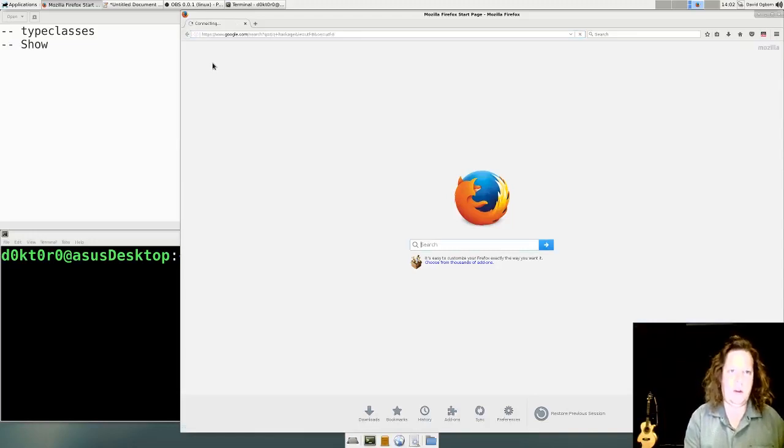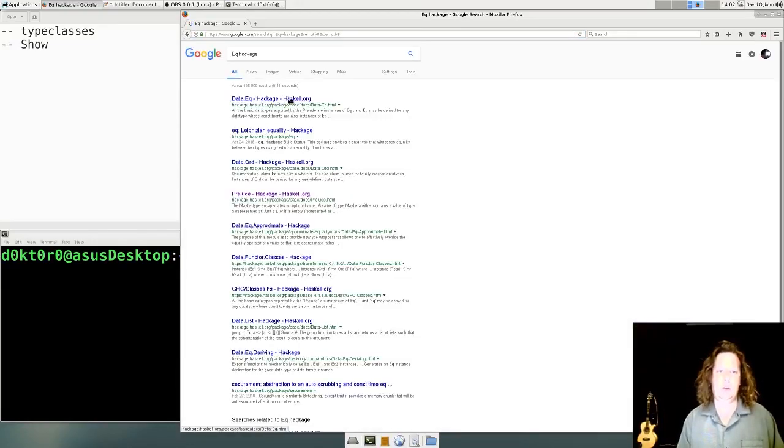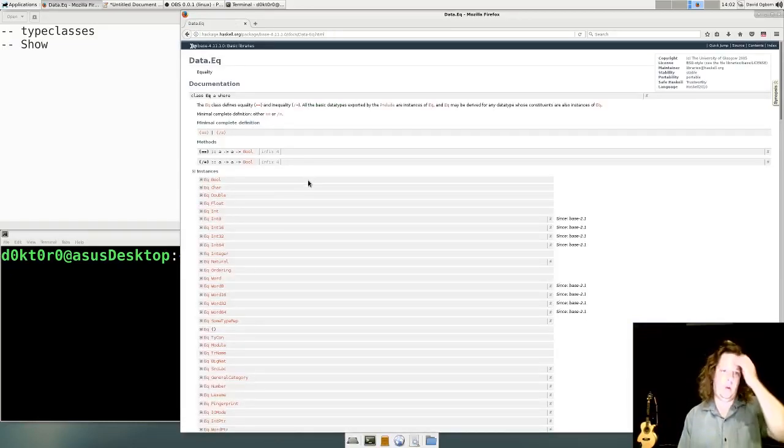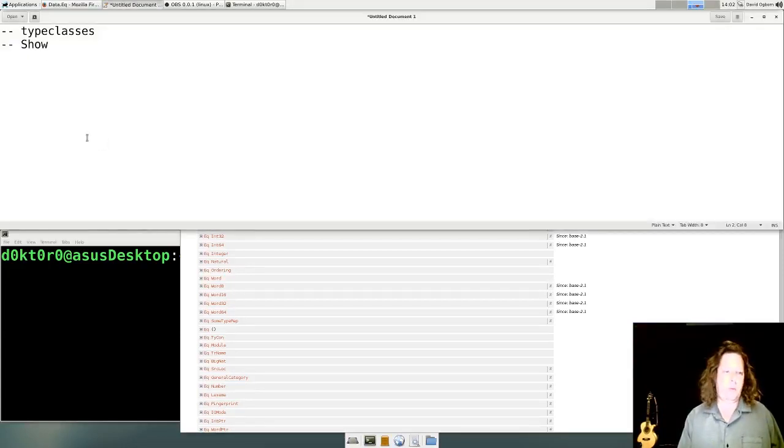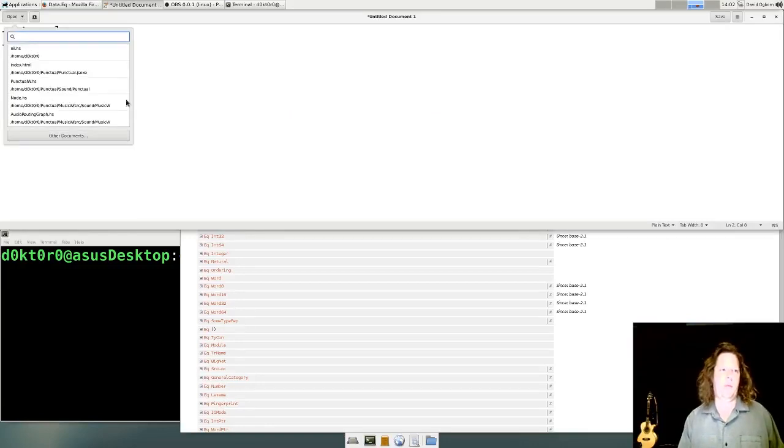So I'm going to look for Eq on Hackage. This isn't quite the right place to look, but it will have the same stuff for us. So Eq is a type class for things whose equality can be compared. And the documentation tells us here that the minimal complete definition of it is the equals operator and the not equals operator. We haven't implemented that for the stuff we did in the morning.